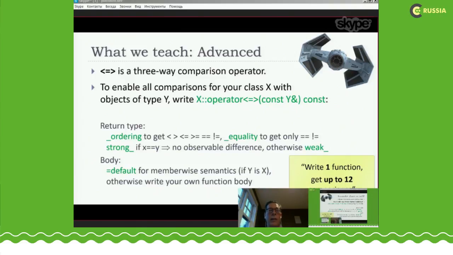And that's a weak equality because a function could do something different. Those are 2 different values, but they compare equal in terms of the default ordering. So for a case like that, you would use, say, a weak ordering, but most of the time, strong is what we want. So that's the return type.